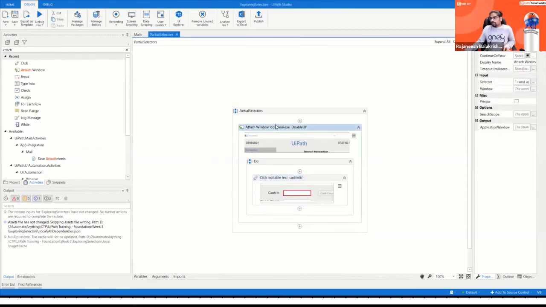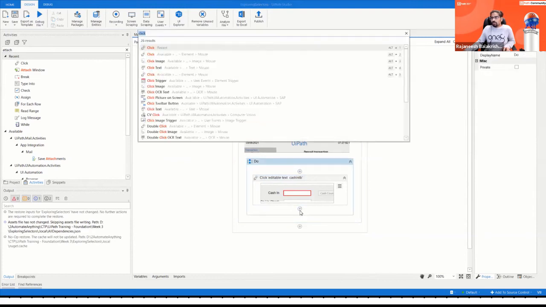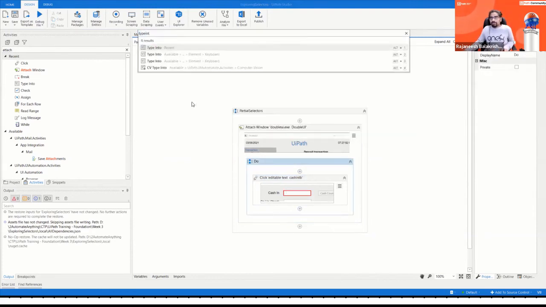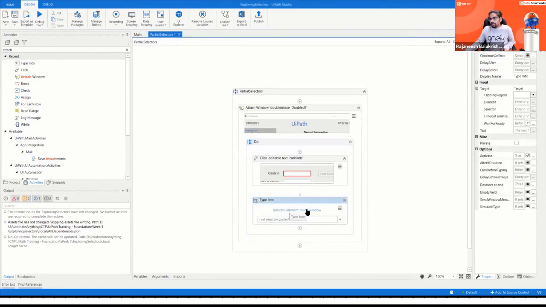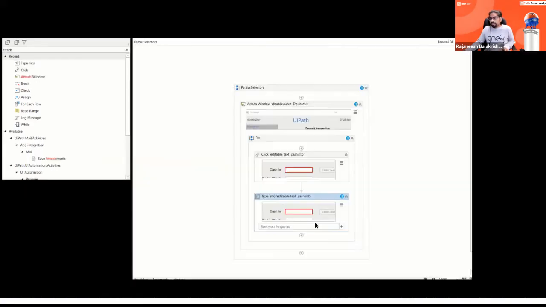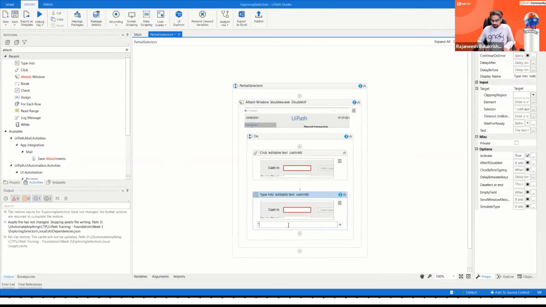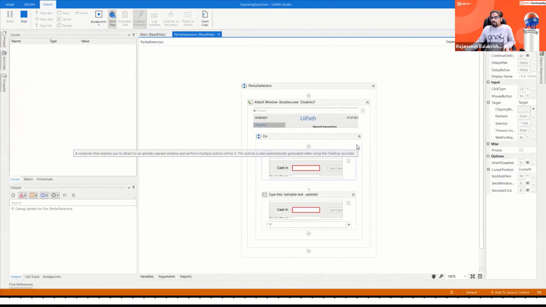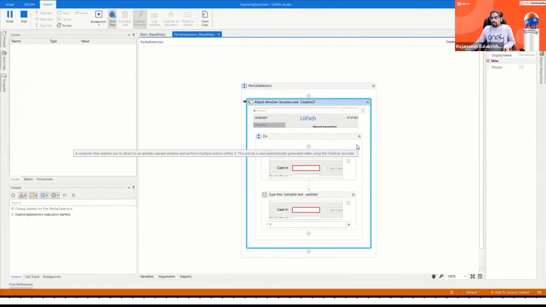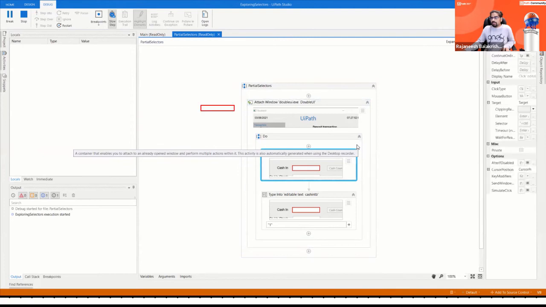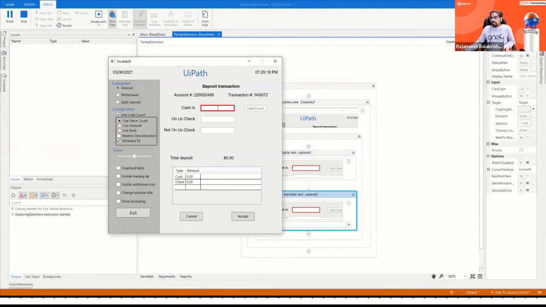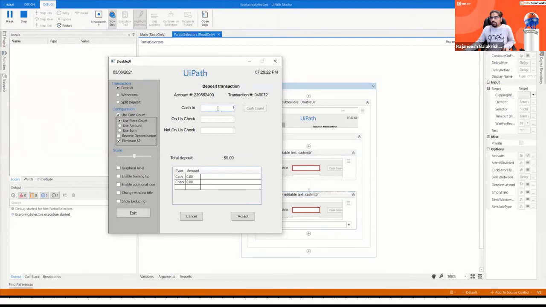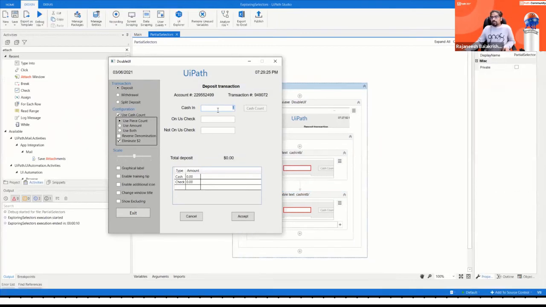And this is an attach window operation. So I can do a lot of operations, like type into, in any sequence of operations. So I type into this cache in as 1. Let me run this and see if it is working. So it highlighted and it worked. It entered 1. So this is how a partial selector works.